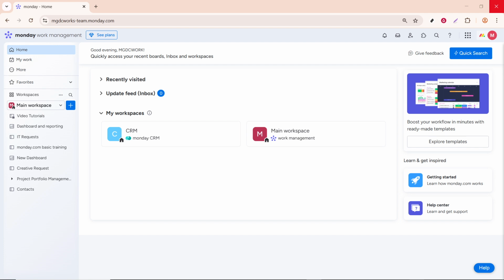First things first, you'll want to open up Monday.com on your computer or device. Make sure you're logged in and ready to go. Once you've got the home page or your dashboard up and running, you're ready for the next step. At the top right corner of the screen, you should see a little avatar, which is essentially your profile picture. Go ahead and click on that avatar.